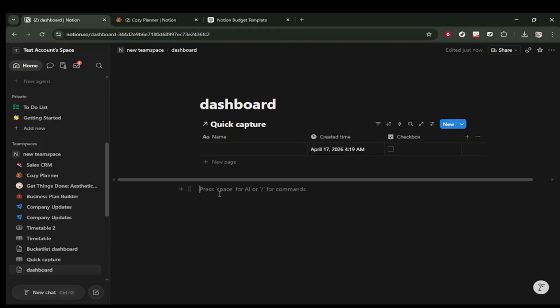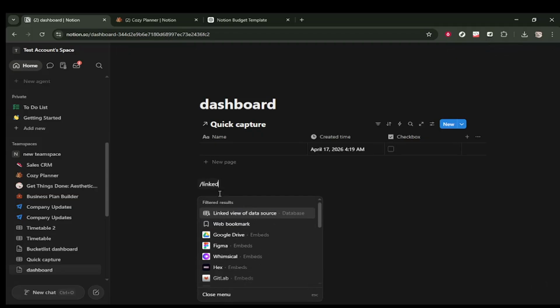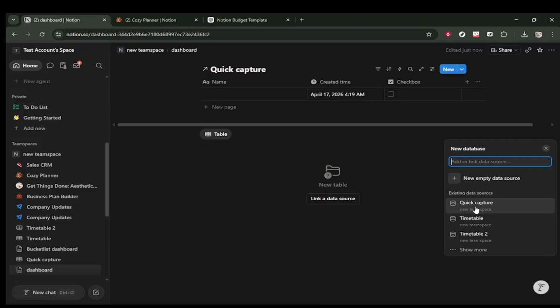This is useful because you can add new entries right from the dashboard, while the original database still lives on its own page. If needed, click into the view and adjust your focus by selecting the area so it is easy to access and ready for daily use.